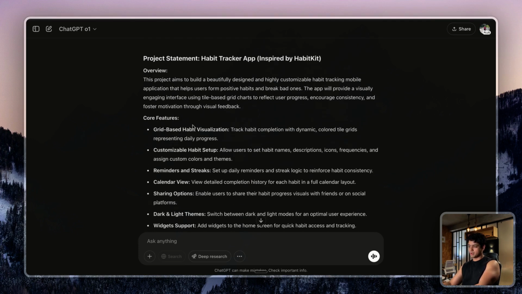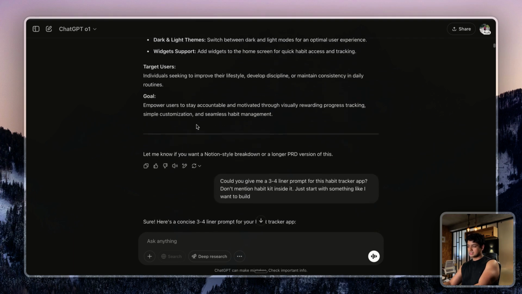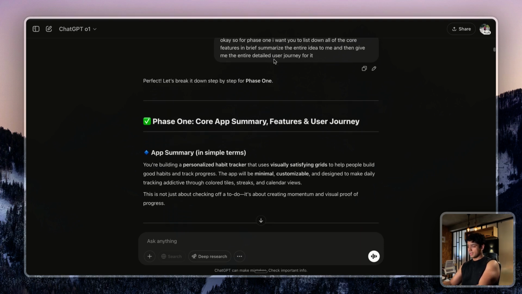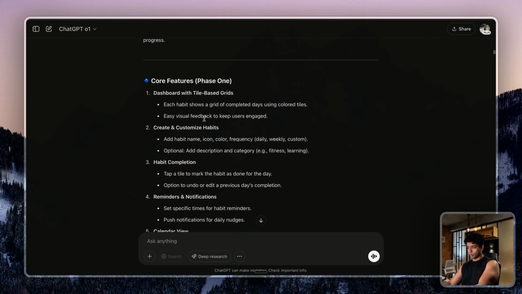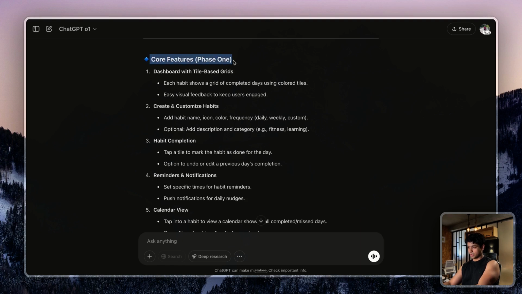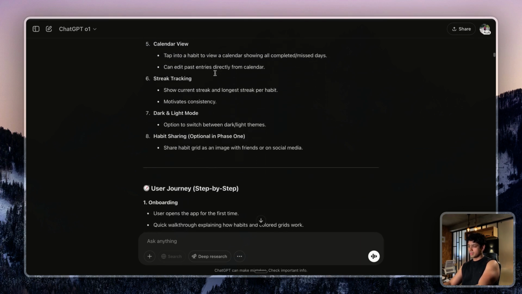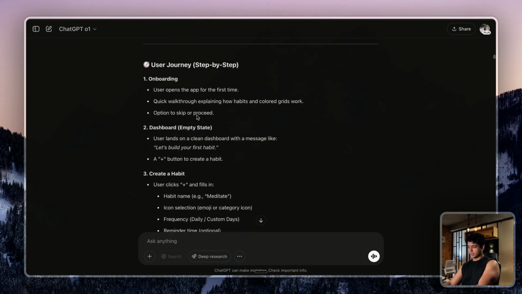It has an overview. It has all of the core features. Once I was happy with it, I just asked it to, for phase one, summarize. I asked it to give me a detailed user journey as well as summarize the entire idea to me, and give me all of the core features that we should build for phase one. So it went through it and it gave me all of the core features that we should take up in phase one. These are dashboard, create and customize habits, habit completion, dark and light mode, etc., and also the user journey.